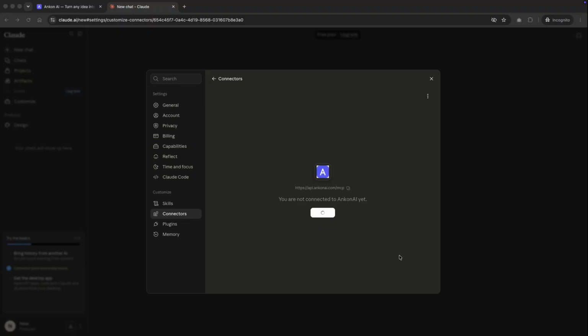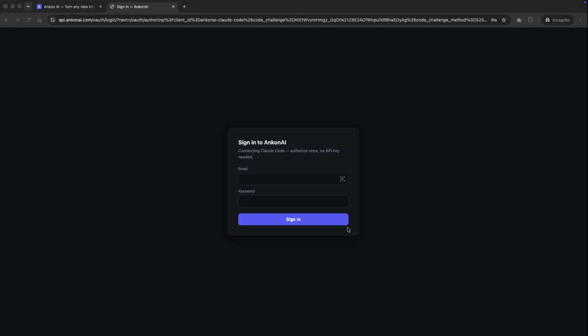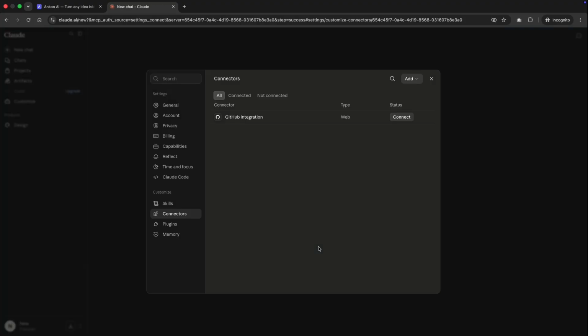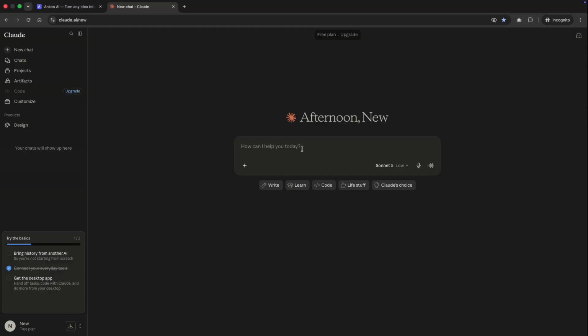Now click Connect. Claude will now open your browser and redirect you to the Ankon AI authorization page. Since we're using OAuth, there's no need to create or paste an API key. Simply sign in to your Ankon AI account. After signing in, click Authorize. Now let's generate our first whiteboard video.